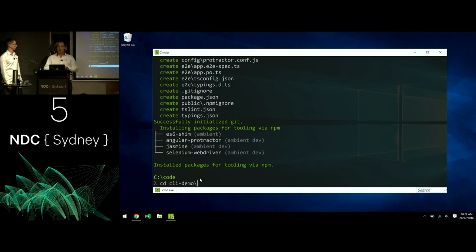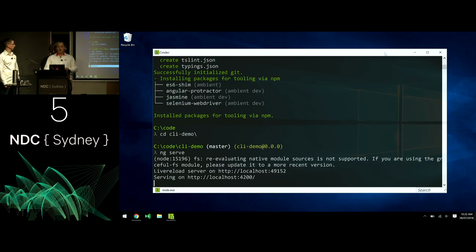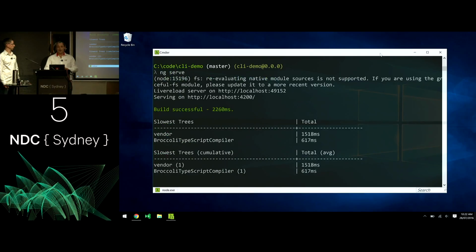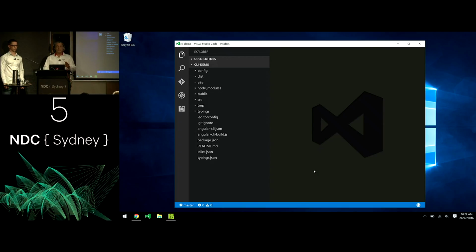Now I'm just going to change into that folder, cd CLI demo. And then to actually run that application, I can just go ng serve. It's going to serve it on port 4200. I can open that up in my browser, and I've got a running Hello World Angular 2 application following all of the best practices. Pretty cool? But now I've actually got to go and write some code. So let's say I want to create a to-do component. You can see here I've opened the application up in Visual Studio Code.